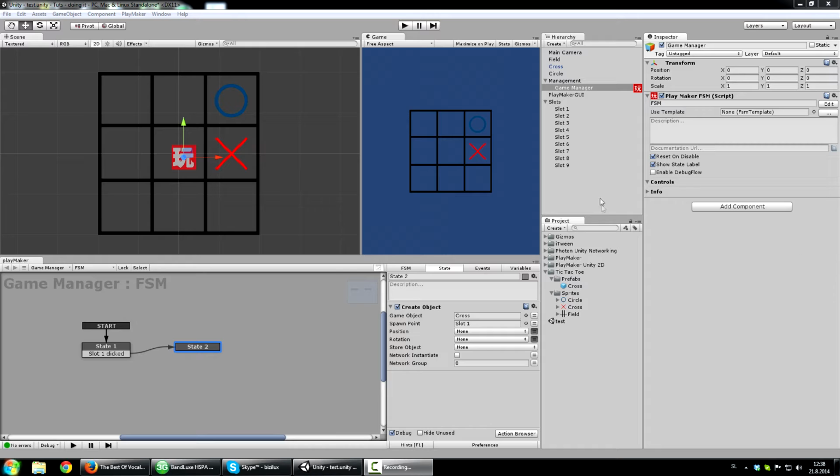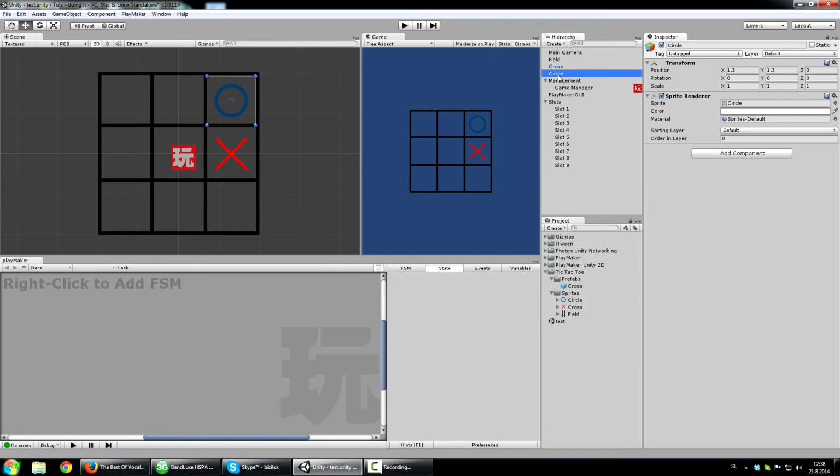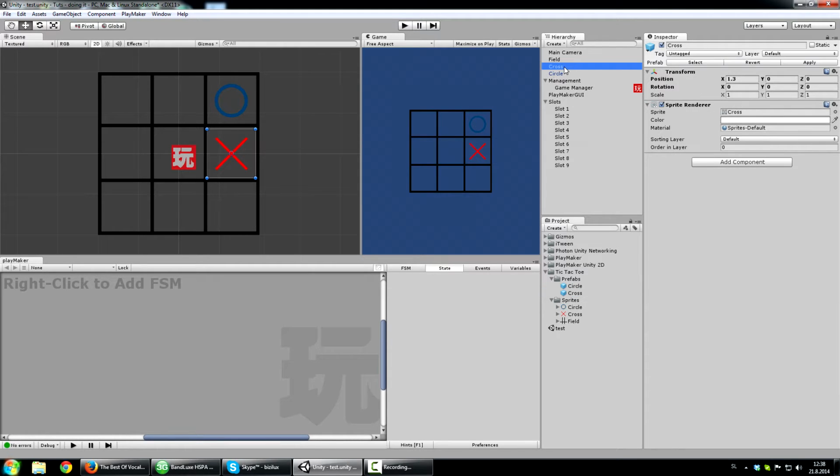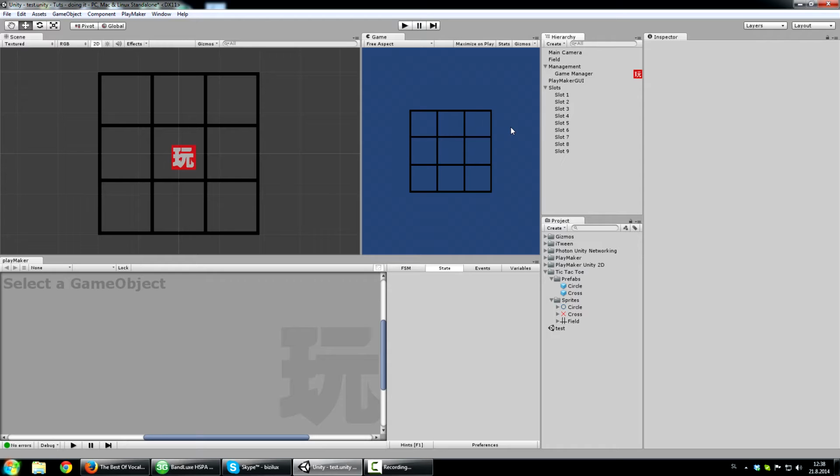So first off, let's make a prefab of a circle. Just grab a circle and drag it over to our prefabs folder. So we have a circle and a cross prefab that we can reuse a lot of times. For now let's delete cross and circle here in the hierarchy, so they will be gone from here because we don't need them there.